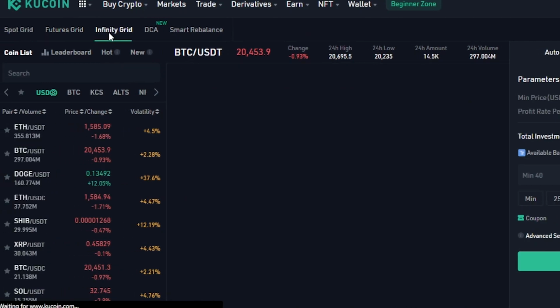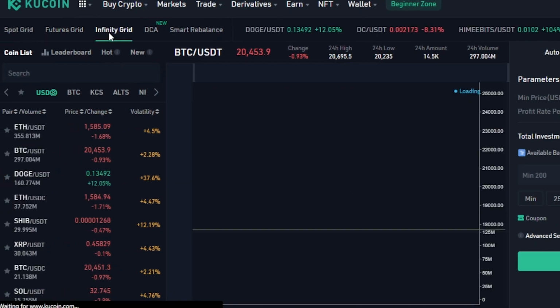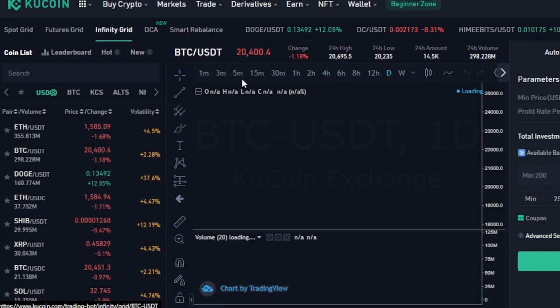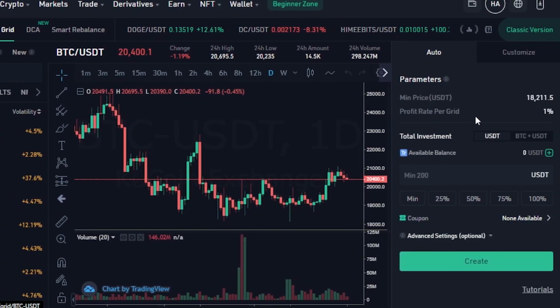Then we have an infinity bot. With infinity bot, again select the coin. This is the chart and you have to enter parameters such as the minimum price, profit rate per grid, total investment, enter the amount in USDT, select the percentage, click on create and your bot will be created. This is going to be the infinity grid.